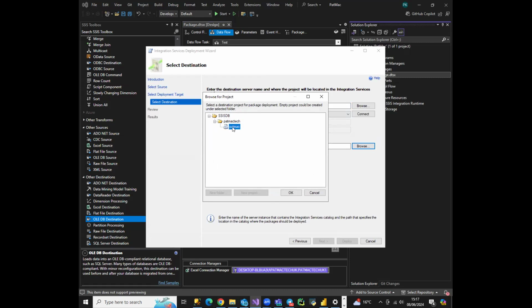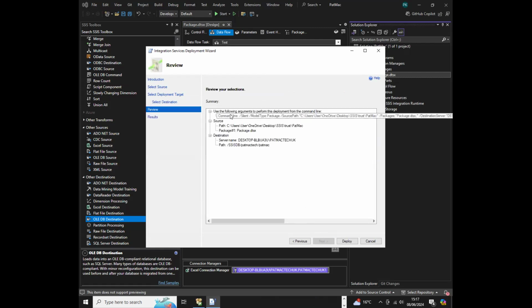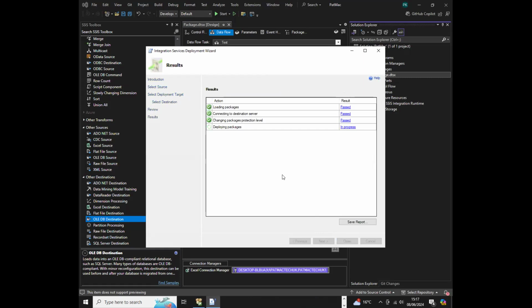You see PatMac is now on. Then you click on okay. So PatMac will now be a new project. Then you click on next. So now you've set up your link here. All you need to do now is to say deploy. They will all say passed. Now, this one would work if your execution or your data types are the same. So when this one is done, you can close it.